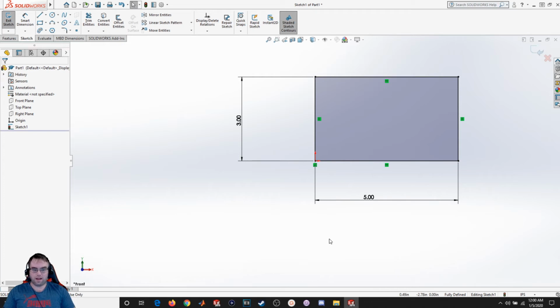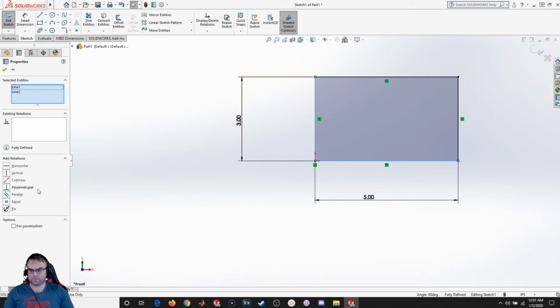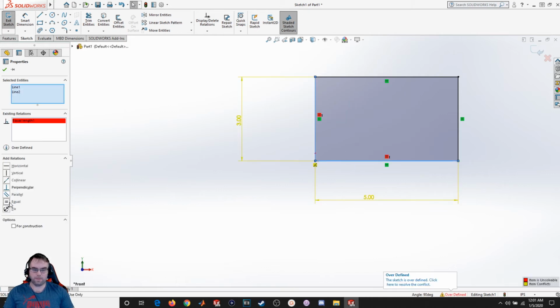So let's say I want to give it a little bit more information, and I'm going to over define the sketch. So let's just say I want to make this line and this line equal to each other. But if I still have this dimension 5, I'm going to over constrain the sketch. But let's just see what happens. So I'm going to left click here, hold down control, select this one. I'm going to select equal. So I've now over defined the sketch because I'm telling Solidworks that this line is 3 inches, and I'm also saying that it's 5 inches as well.